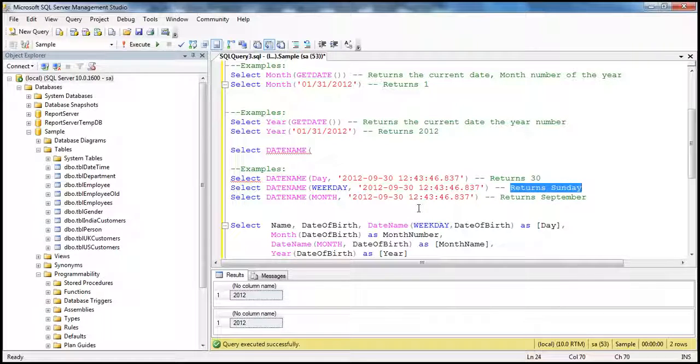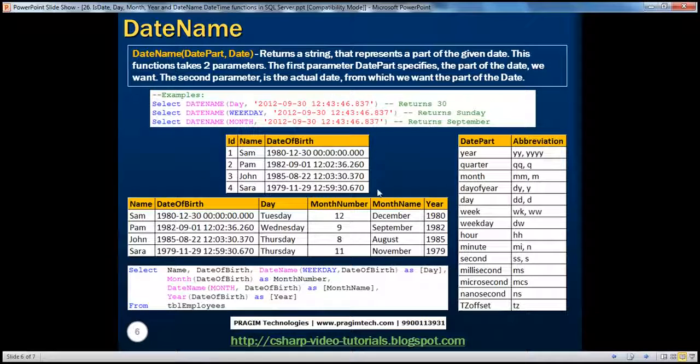Similarly, if you want to find the name of the month, then you can pass month for the interval. So basically, this DateName function expects two parameters. The second parameter is the date upon which this function will operate, and the first parameter, you use to tell which part of the date you want. Now this date part, look at the table here. For example, if I want weekday, I can use weekday, or I can just say DW.